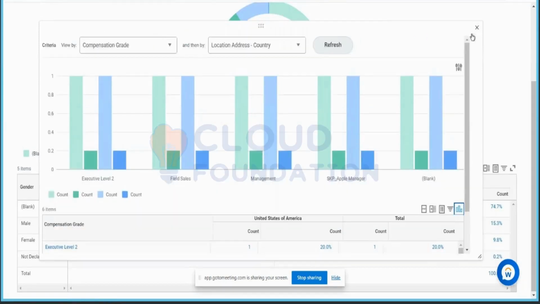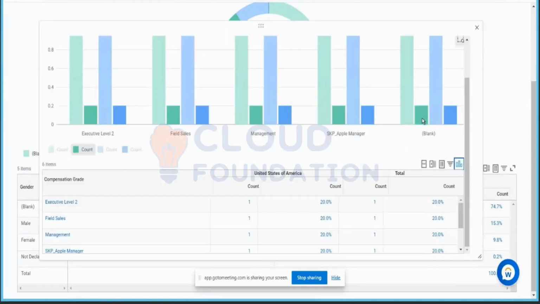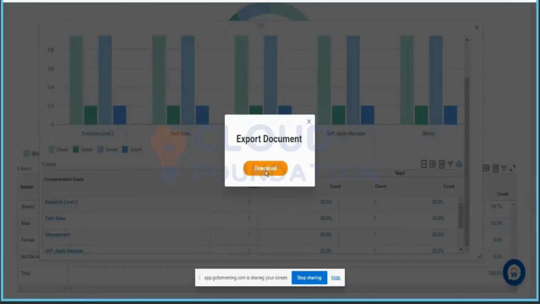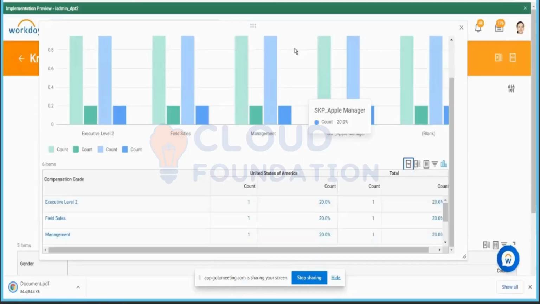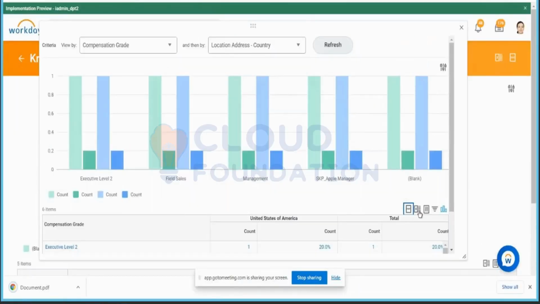So is it only with the chart, or can they print any reports? No, only with the chart, not the report. Reports they can print. See, if I click PDF, it is downloaded. If I click Excel, I can download it in Excel.